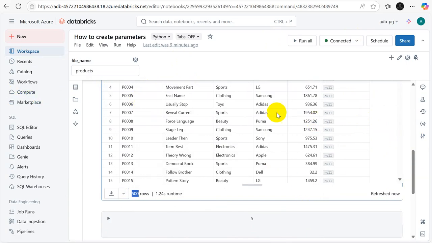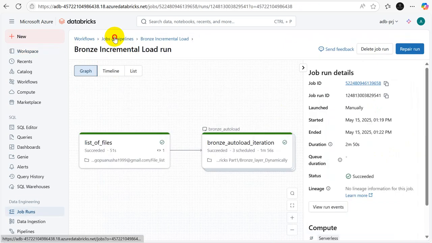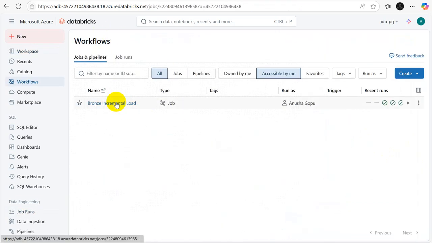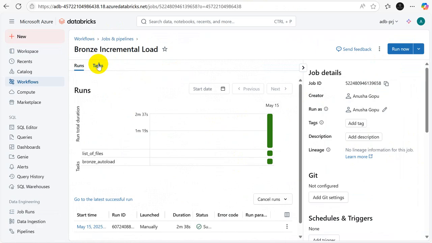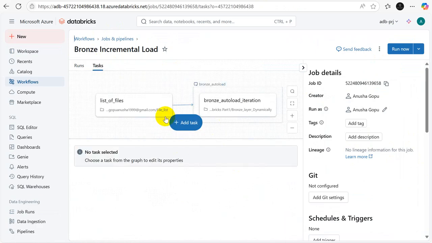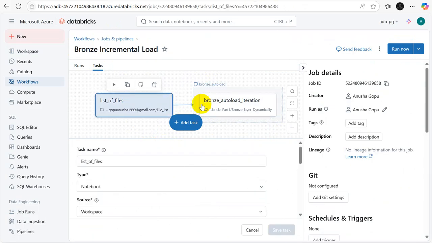Okay, so let me show you this pipeline once again. You can go to bronze layer, go to incremental, go to task. And here is the task. If you see, this is the list of files. Task 1 is giving input to this one, and in this there are two blocks. The outer block is a for each activity, and the inner block is doing the activity.